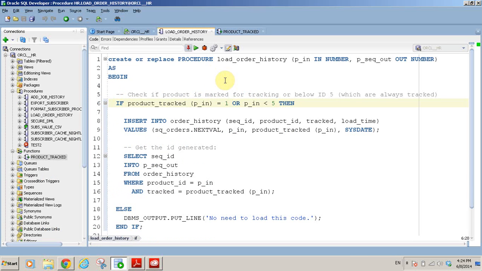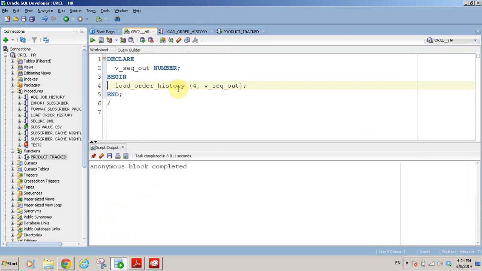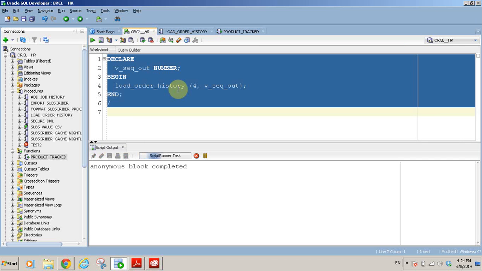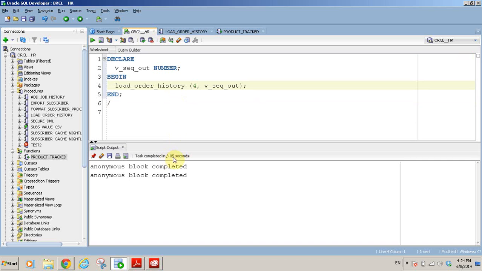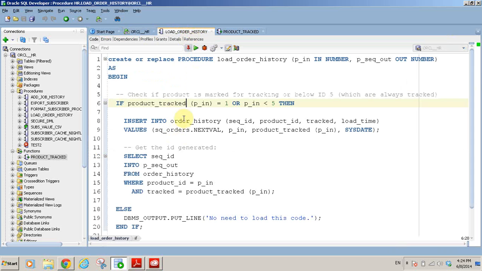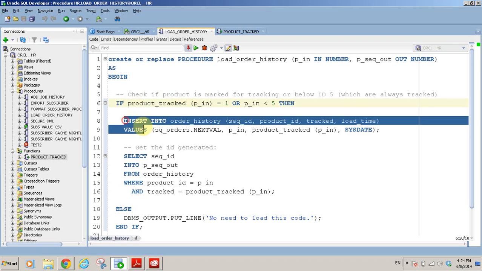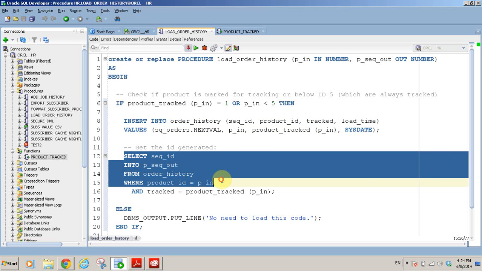Let's take this piece of code. I have a procedure here which doesn't perform very well. I can see when I execute it, it takes 3 seconds to complete. Now let's take a look at the procedure and see if there's anything we can do to make it run faster. So basically it's a very simple procedure. We have a condition, we have an insert, and we have a select, a query. This is it.